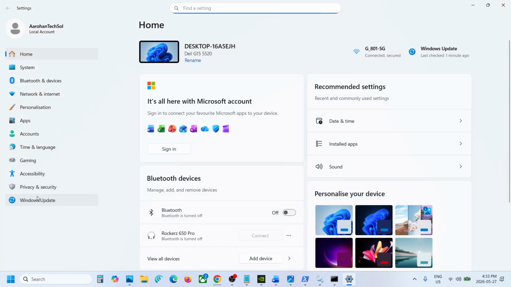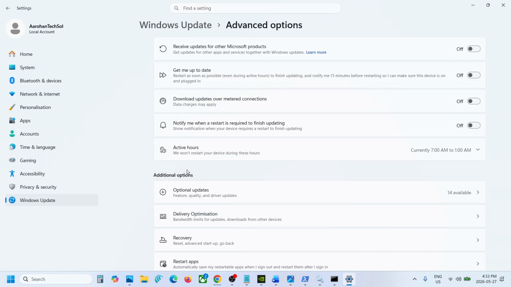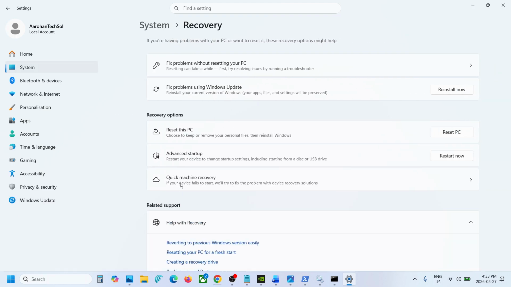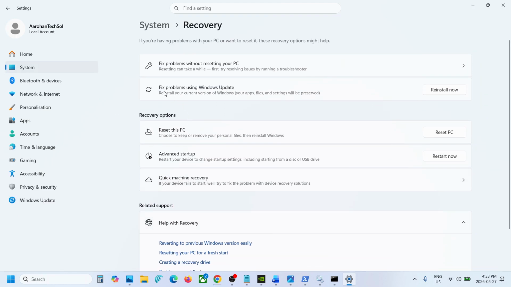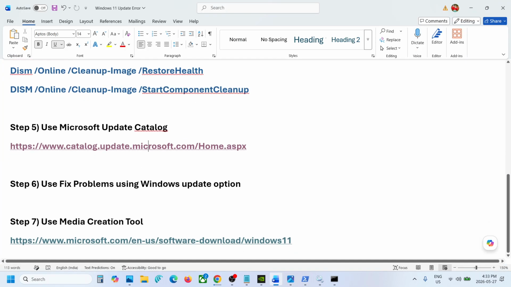Next step is to fix problems using Windows Update. Open Windows settings, go to Windows Update, go to advanced options, scroll down, go to recovery option. Here you can see fix problems using Windows Update. This will reinstall your current version of Windows. Your apps, files and settings will be preserved. So click on reinstall now. This process will take some time. Once done, you can restart your computer and then you can check.